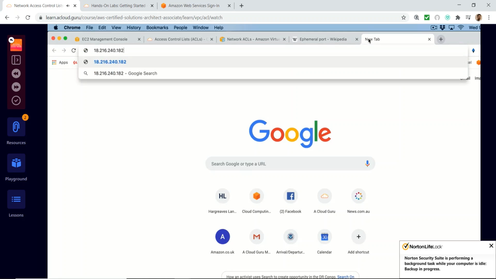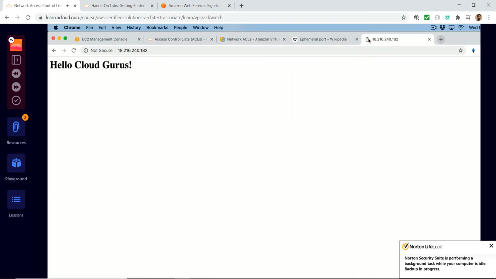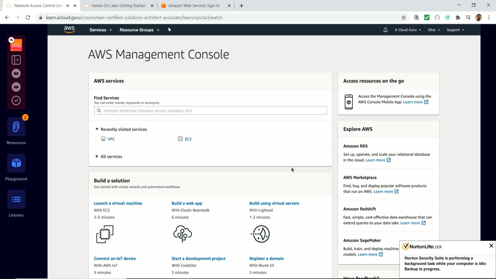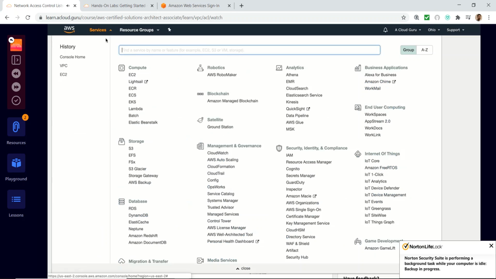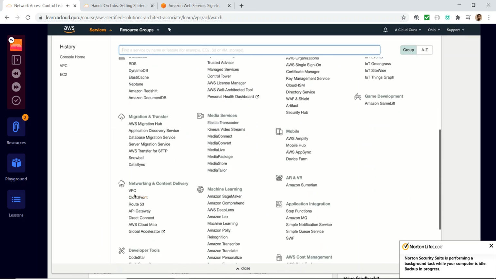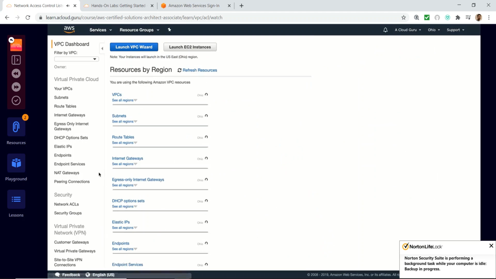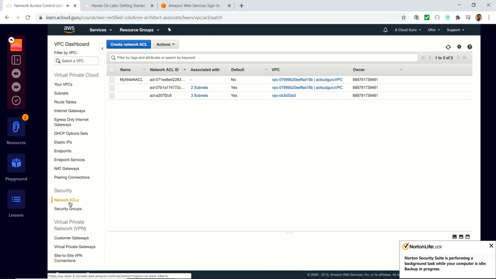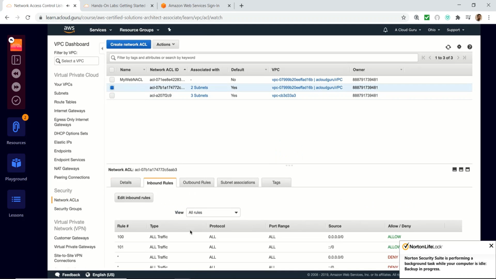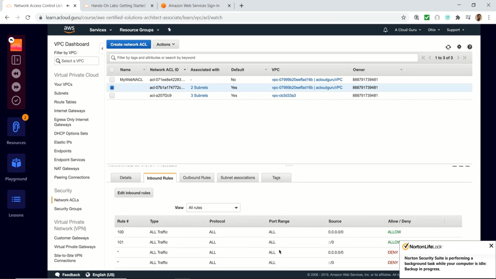So I'm back over in my browser. If I just type it in here, I should be able to see our web page. So there we go. Hello, Cloud Gurus. Okay, so I'm back in the AWS console, and the reason that is working, let's just go over to our VPC section and go over to our network ACLs. So that subnet is currently associated with our default network ACL, and our default network ACL has the inbound rule to allow everything. So it's going to allow all traffic in here. That's why HTTP can go through this subnet.